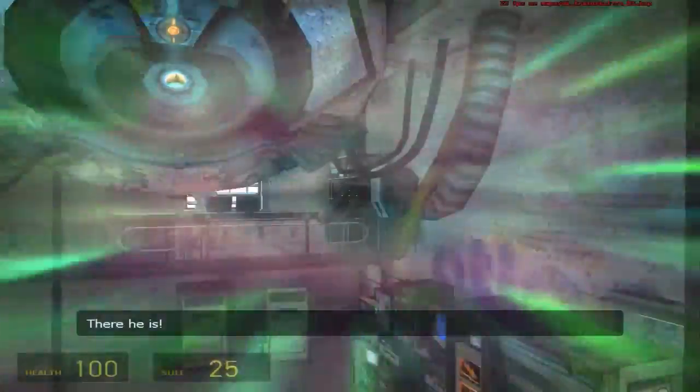Wait, this map is actually a cut map from the Half-Life 2 beta.